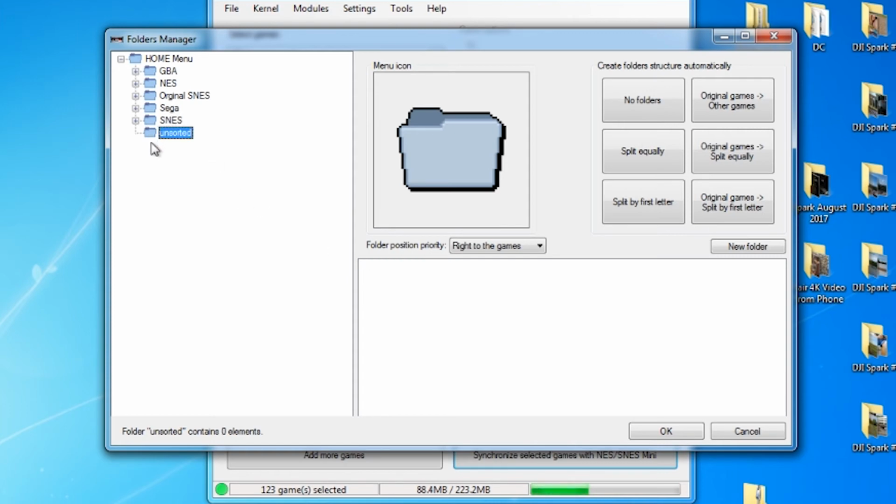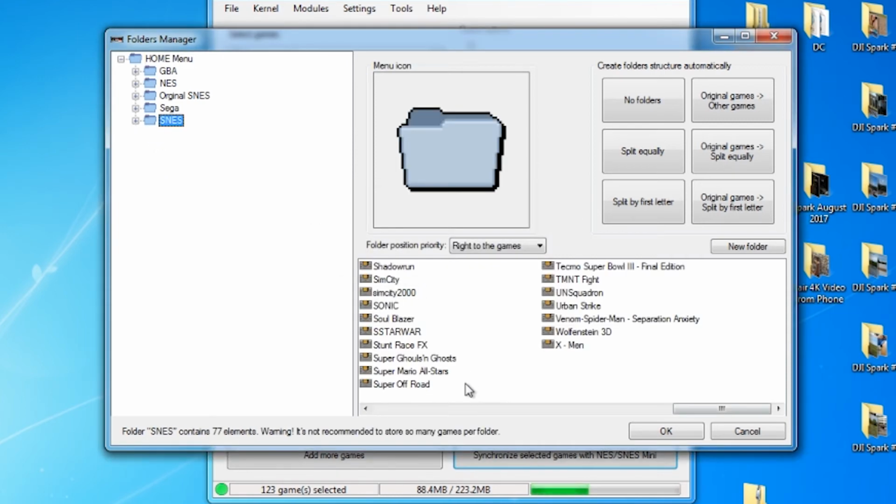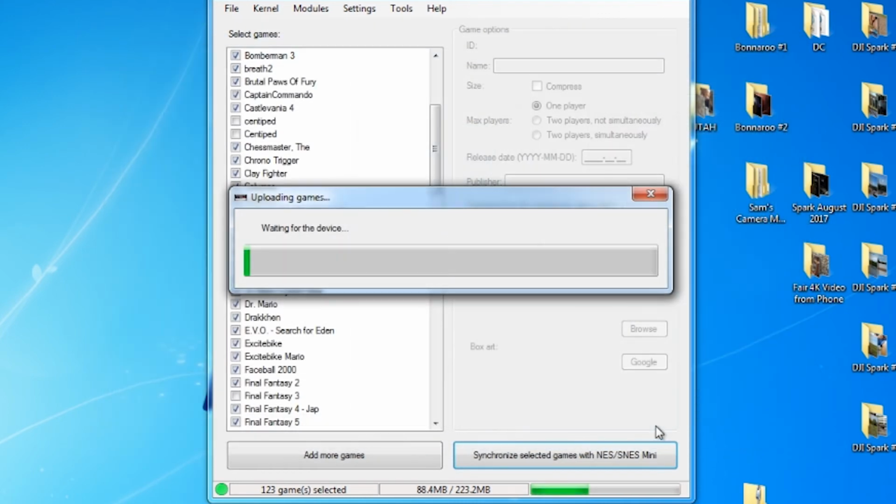So now if I click on my unsorted folder, there's nothing in it, so I can delete it. So just click on it and hit delete. When you hit the OK button, it's going to start synchronizing everything, uploading or deleting any games, and putting them into folders. So there we go.